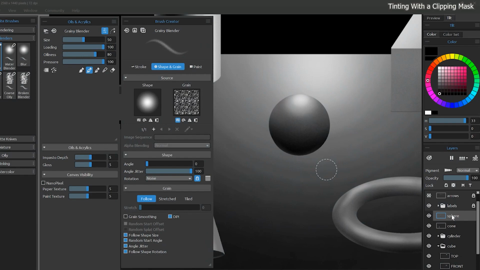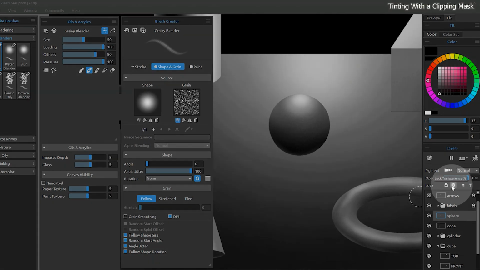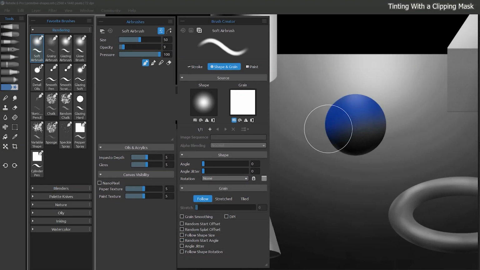Tinting can be useful when you want to gradually create a color by layering transparent media. This is somewhat similar to the glazing technique we looked at earlier, but tinting will work with just about any brush in Rebelle. To demonstrate, I'll open the primitive shapes template. I want to tint the sphere to color it blue, but I don't want to accidentally paint outside of the shape, so I could turn on lock transparency and paint over the shape with a soft airbrush. But the paint is opaque and it covers the shading.